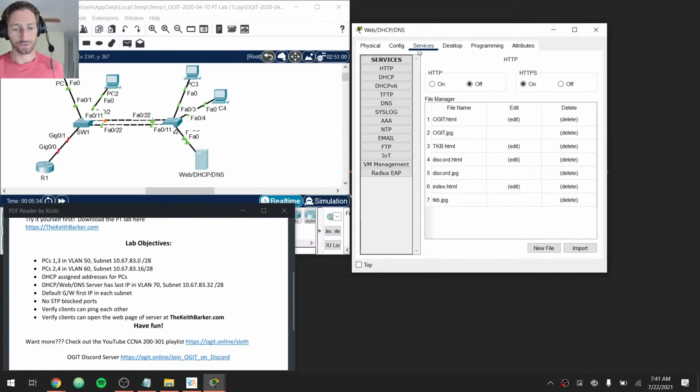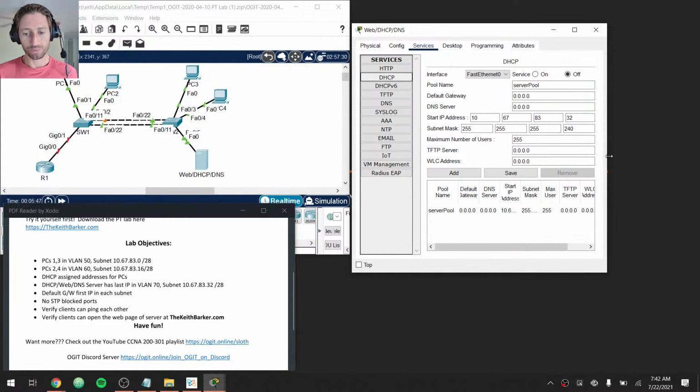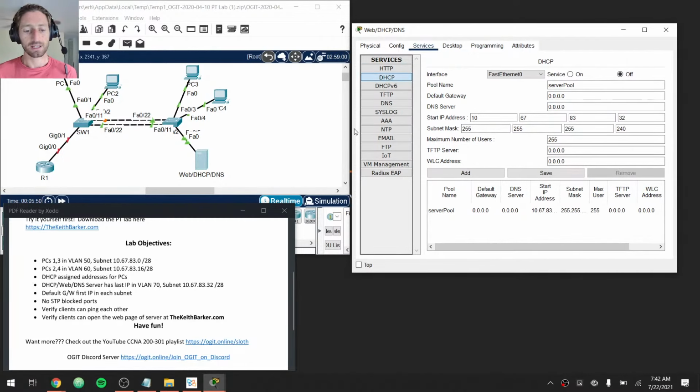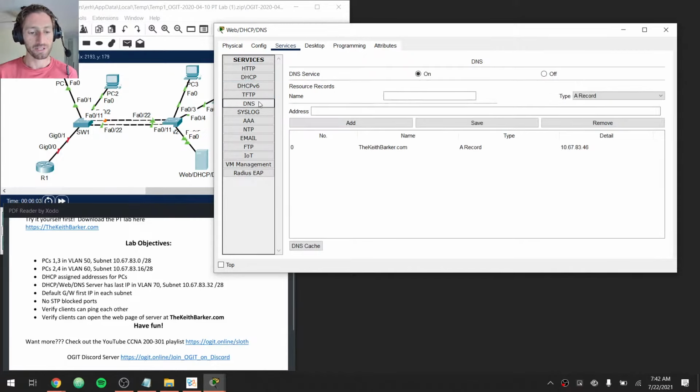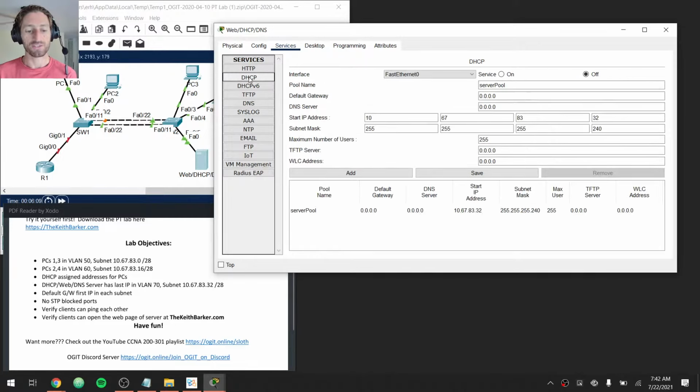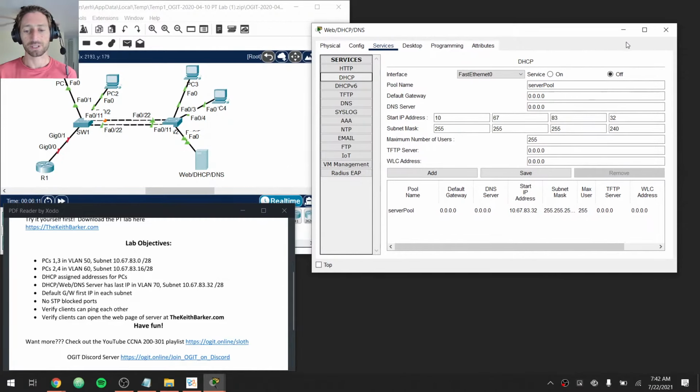And let's also take a look at the services running. So if we go to HTTP, this is meant to be our web server. So it is. It's not running HTTP, it is running HTTPS, so we'll have to keep that in mind. We are connecting securely. If we open up the DHCP tab, we'll see there is one DHCP pool configured for, it looks like, VLAN 70's IP space. We'll have to configure some for PC 1, 2, 3, and 4 with VLAN 50 and VLAN 60 IP space. And then DNS is turned on, and it does have an A record for keithbarker.com. So we will have to configure DHCP on the server, but let's not start there.